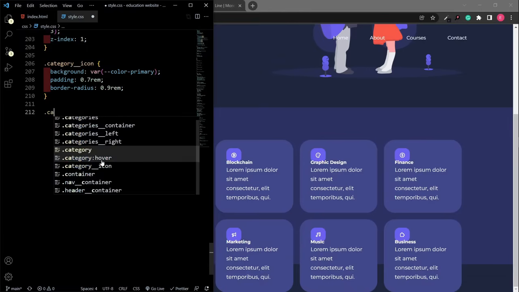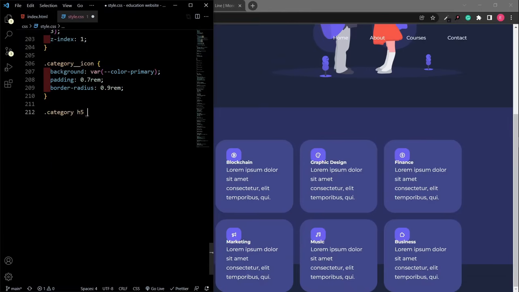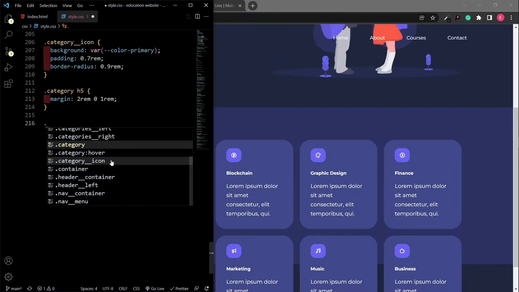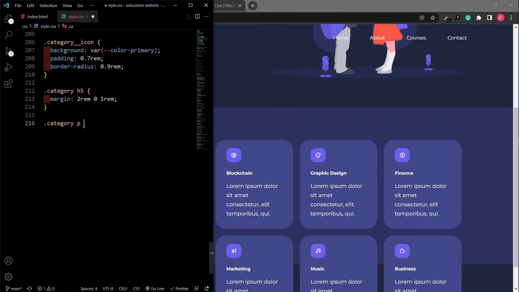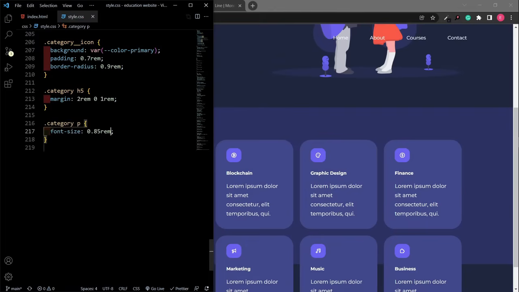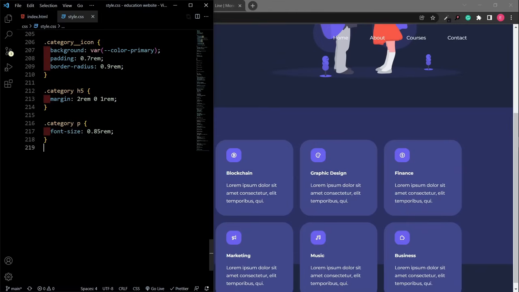h5, so category h5. So for them, let's give them some margin, so a margin of 2 rem for the top, 0 for the left and right, and then 1 rem for the bottom. Okay, and then let's get the paragraphs as well, category, and then the paragraph. We are going to reduce the font size to 0.85 rem. All right, so that is that.